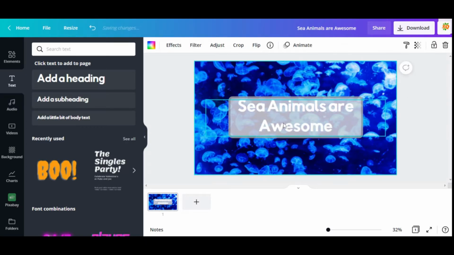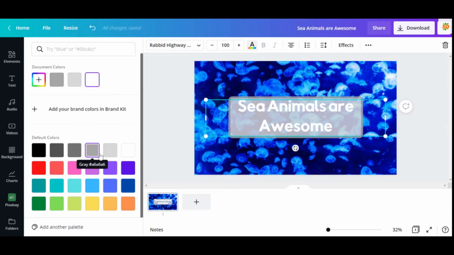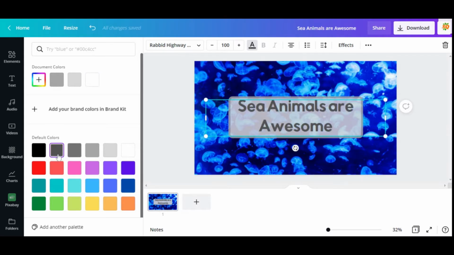All right, that looks centered. Let's change the color on our text. You could choose any color, whatever you think looks the best. The blue with the blue background, green.